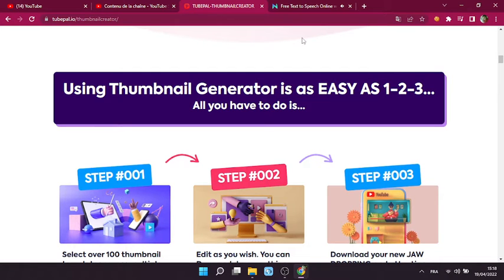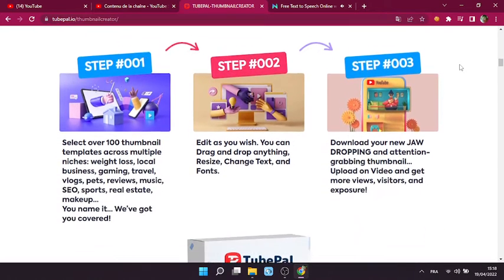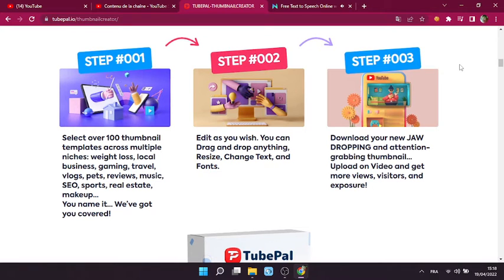Using Thumbnail Generator is as easy as 1-2-3. All you have to do is: Step 1. Select over 100 thumbnail templates across multiple niches: weight loss, local business, gaming, travel, vlogs, pets, reviews, music, SEO, sports, real estate, mock-up. You name it. We've got you covered.